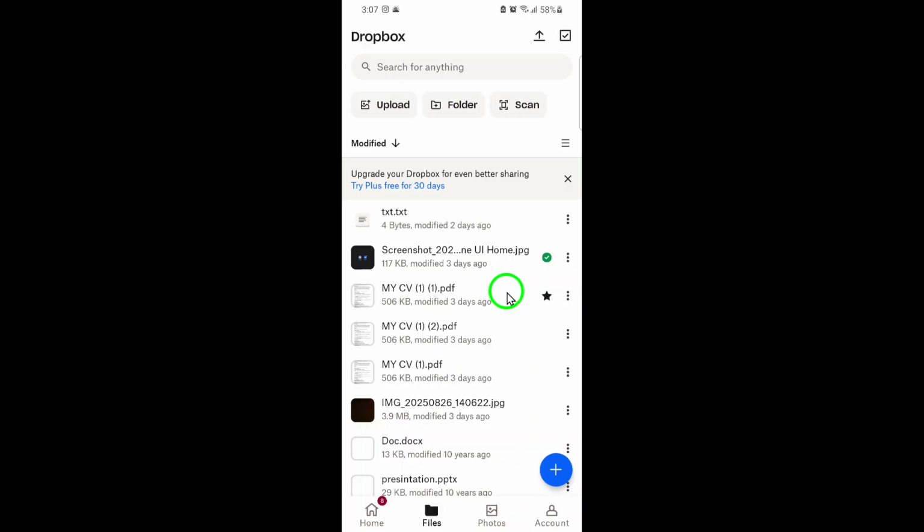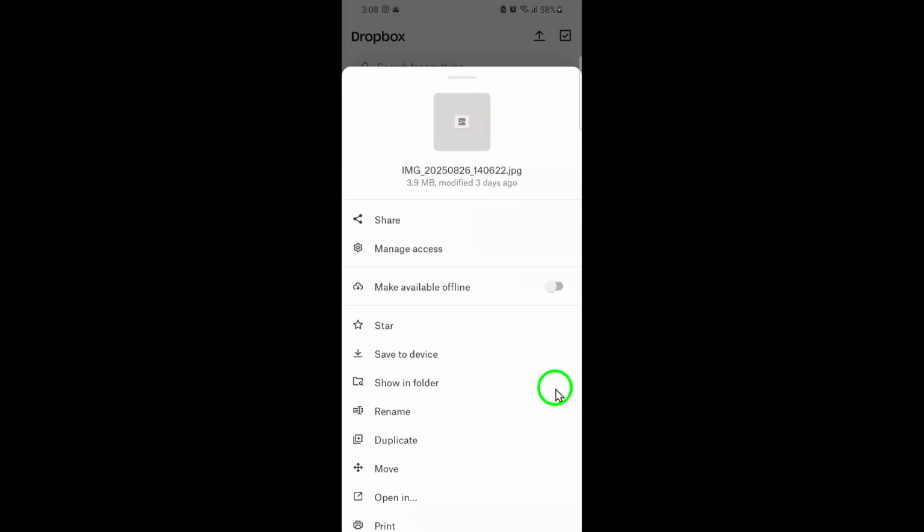Next, find the photo you want to make offline unavailable. When you locate it, tap the three dots icon right next to the photo's name. This opens an options menu for that specific file.